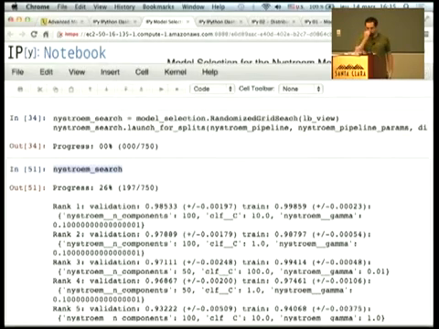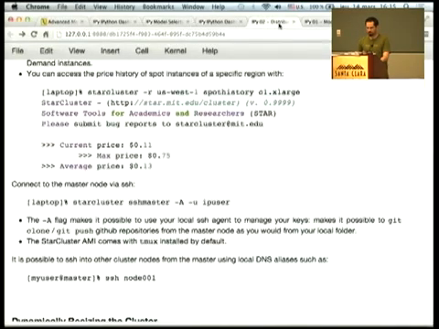Okay. So I think that's it for the demo of StarCluster. But really the two together are working really well. So I encourage you to have a look at StarCluster and IPython parallel together. They make a big difference.